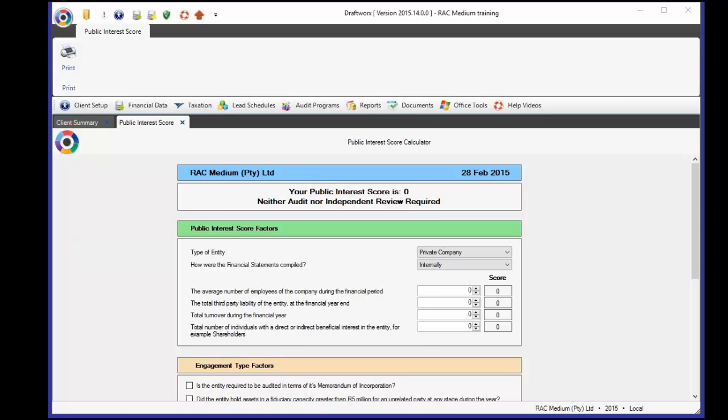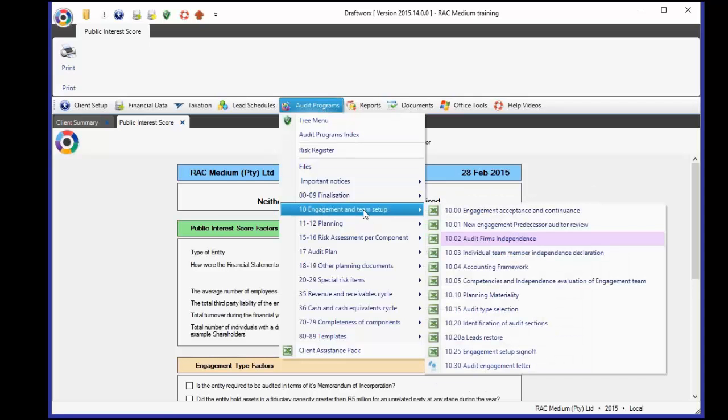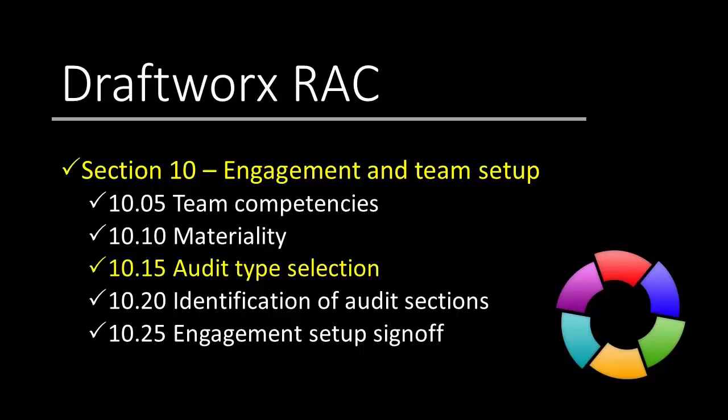All right, so just maybe in a minute, a bit of a recap of what we did last week. We started with our RAC engagement, and we started working through the engagement and team setup, looking at the engagement acceptance and continuance, the new engagement predecessor auditor review. We looked at the audit firm's independence, the individual team member independence declaration, the accounting framework, competencies of the engagement team, and we finished with planning material last week.